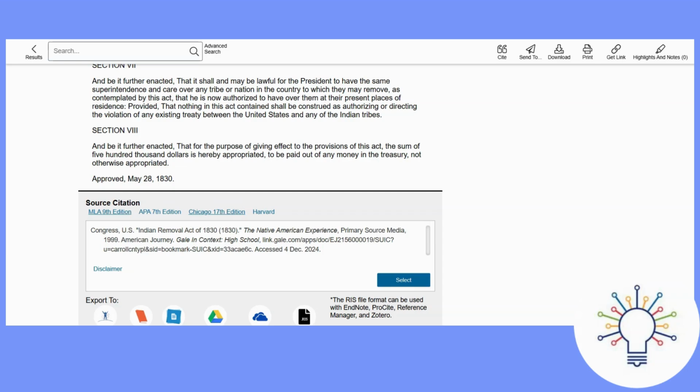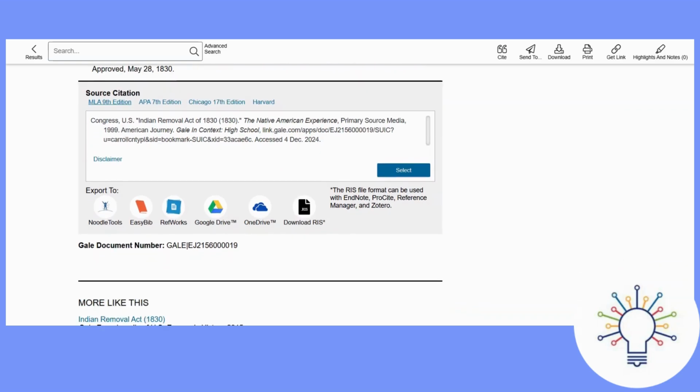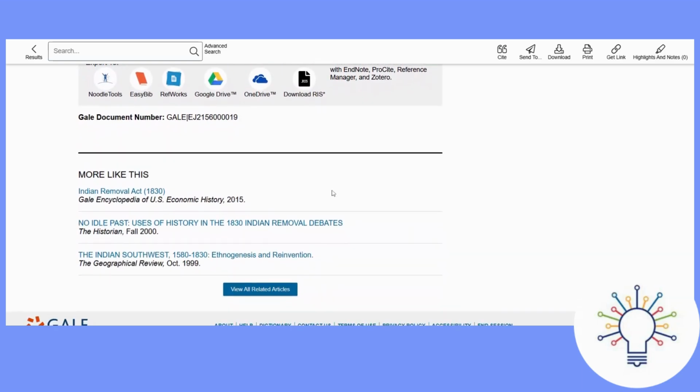And Gale gives you that option here where it will format the citation for you. So that's really helpful. This is the citation for this act of legislation that was published, again, in the Native American Experience in MLA format. If you want more resources like the one you found, then if you keep scrolling down, it'll give you some articles or items that it could turn up that are more things like the one that you found. There's also, you can click to view more that you may want to check out.